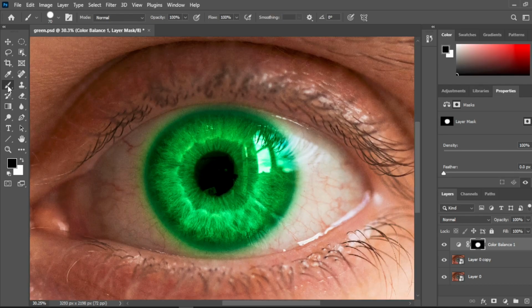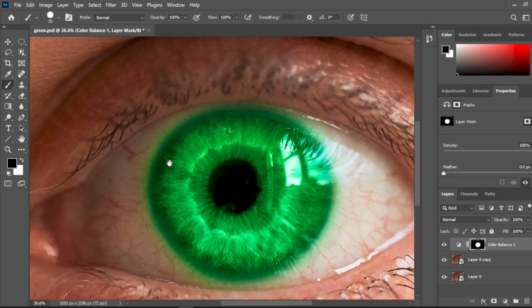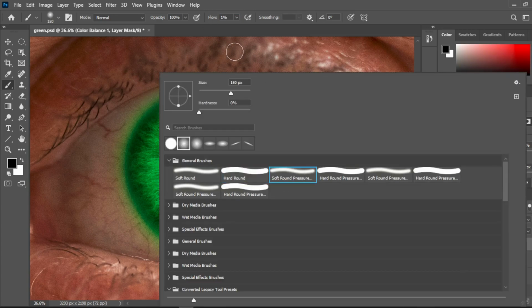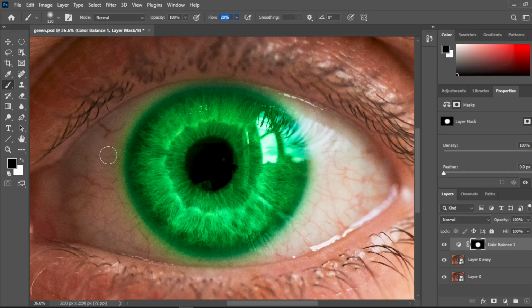Now take the soft brush and decrease the flow to 20%. Make sure we take a mask layer, and erase the additional area near the iris.